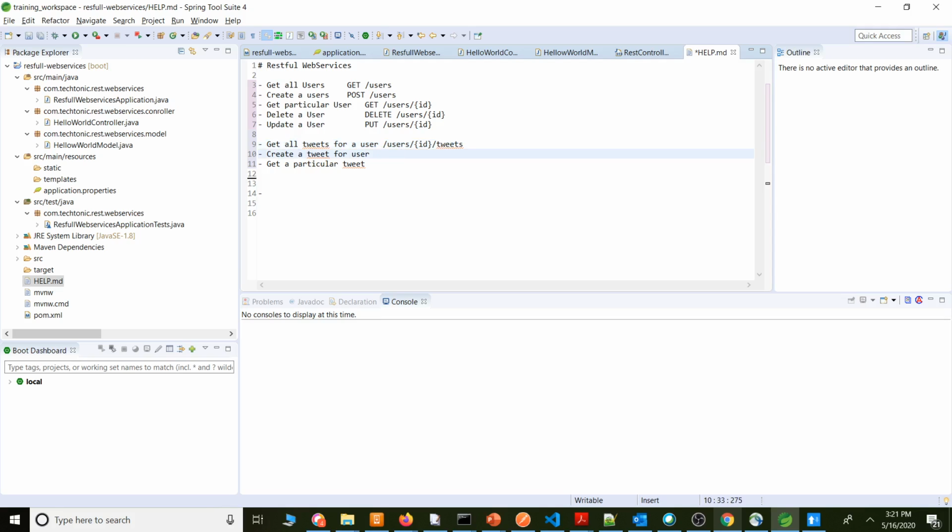Let's create a tweet for a user. For this user, we are going to create a tweet. The id we have to specify after that. For getting tweets, the HTTP method is get. For creating a tweet, it is a post method.